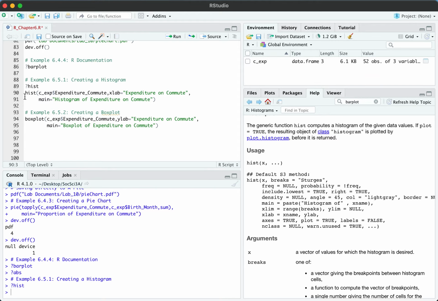Here, what we're going to do is do a histogram of our expenditure commute. And our x label is going to be expenditure on commute. Our main is going to be histogram of expenditure on commute. And you can see here our column of our data frame is treated like a vector because x needs to be a vector. So each individual column of our data frame is essentially a vector on its own.